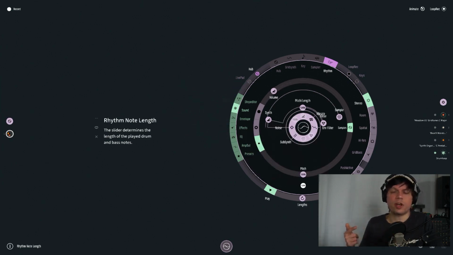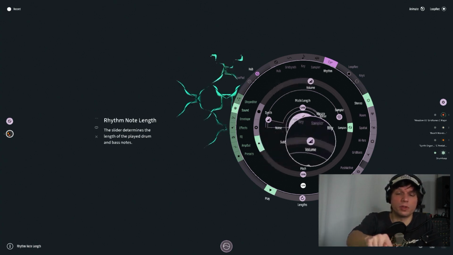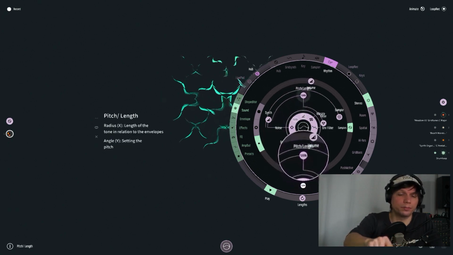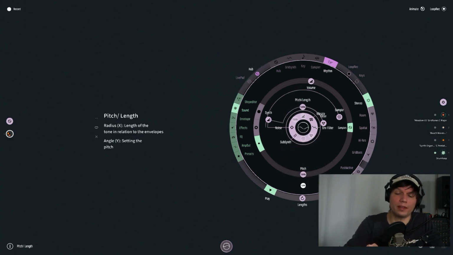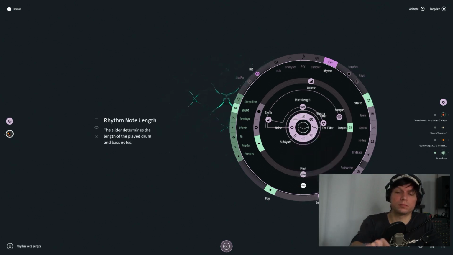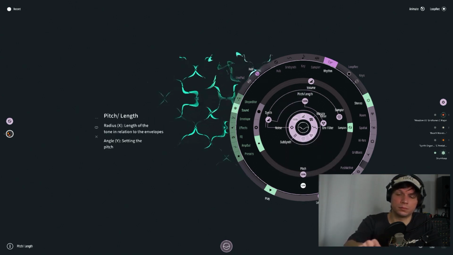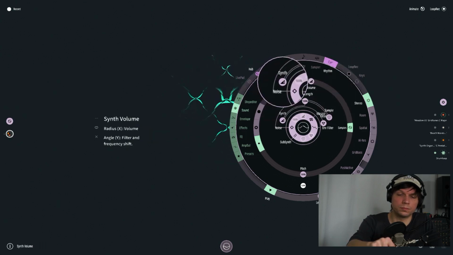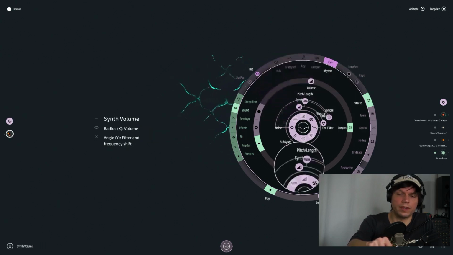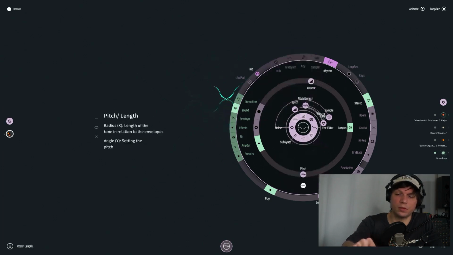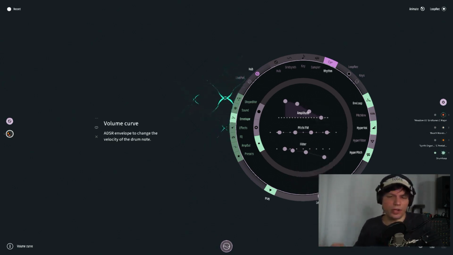You can change also the note length of each drum element and also of the synth notes with the radius controller of the pitch and length controller, or with the main length controller, which defines all note lengths for the whole drum loop. And then make a mixture of the sound of the synth and the sampler sound. So we have now a regular drum loop.